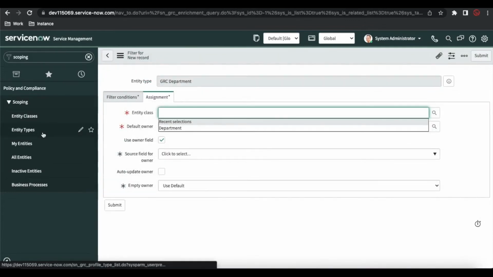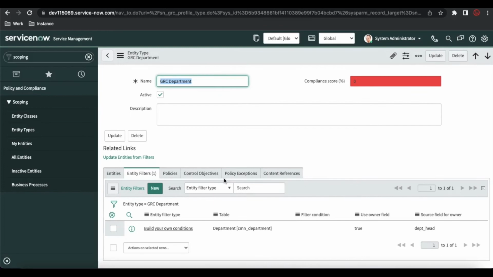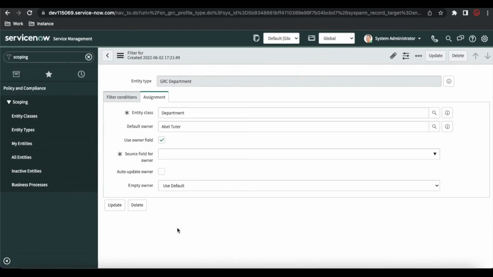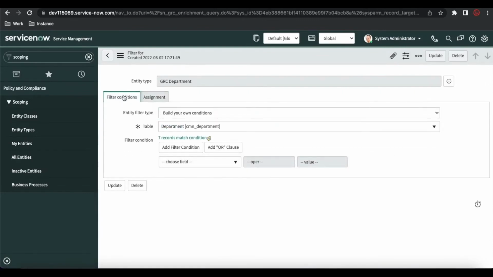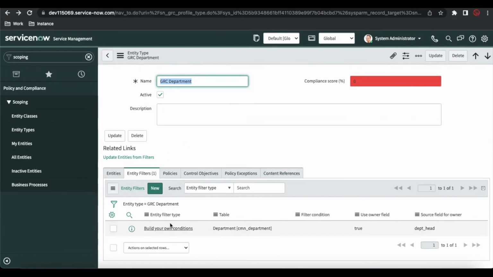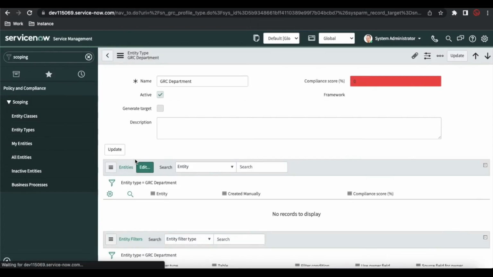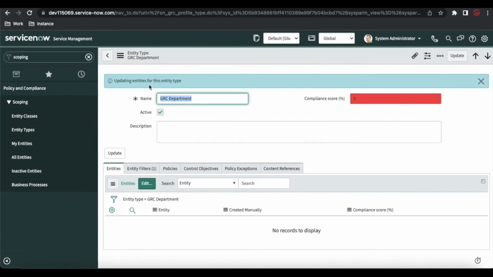Now going back to that entity type again, we have created GRC department, and this is our filter. In this filter, we have selected all this data. Right now, you can see the entity is blank. Once we click update entities from filter, it will create the entities here based on the filter.